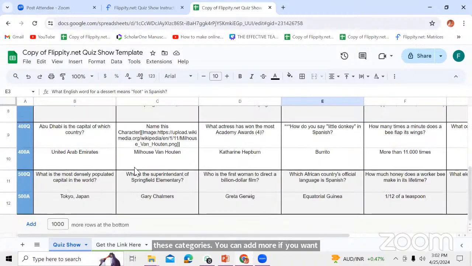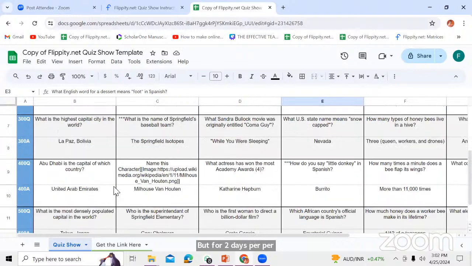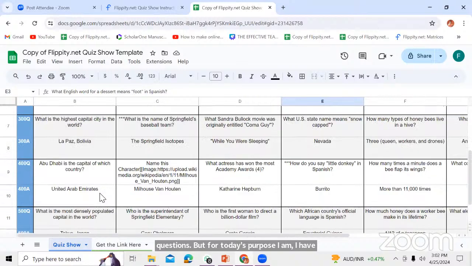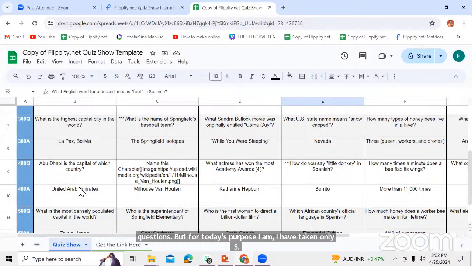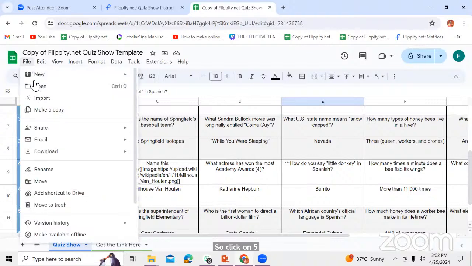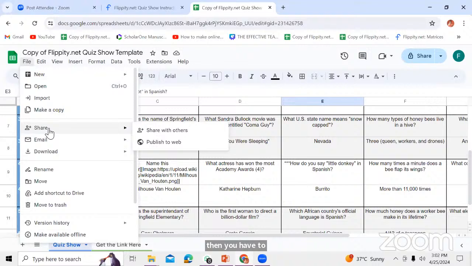But for today's purpose, see, you can add almost 1000 questions. But for today's purpose, I have taken only 5 for each category. Now what you have to do, once you are done with this, you need to go to file. So click on file. Then you have to click on share. In share, there is option publish to web. So just click on publish to web.